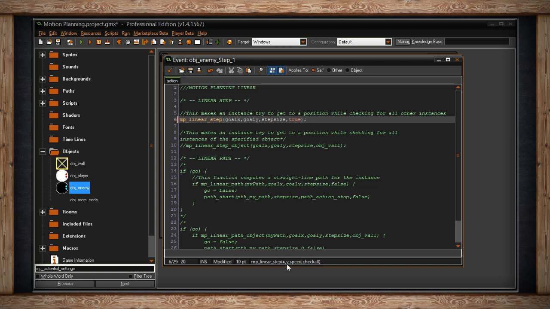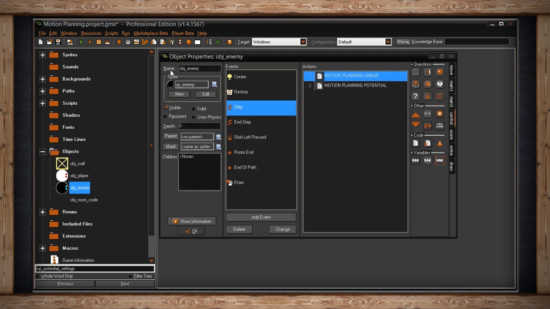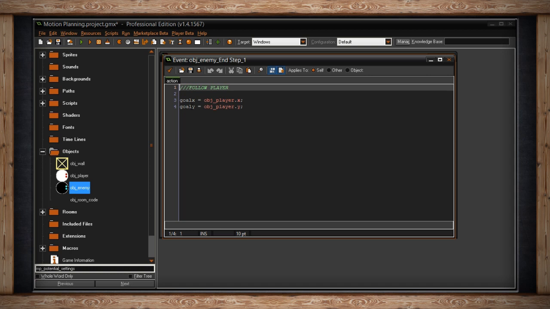First, we want to set an X and Y value. This is where we want the enemy to go to. We want it to go to a goal. Now I've set it up as goal X and goal Y. These are variables that are constantly being updated to where the player is. So it's always going to try to get to the goal, and that goal is the player's location.